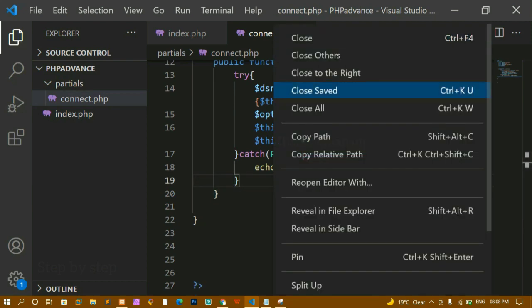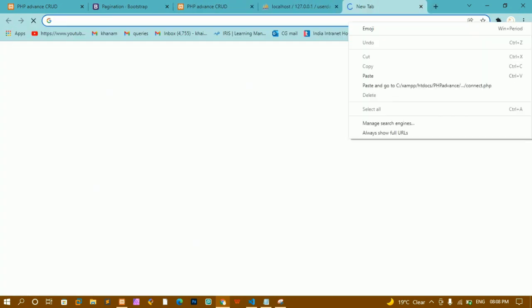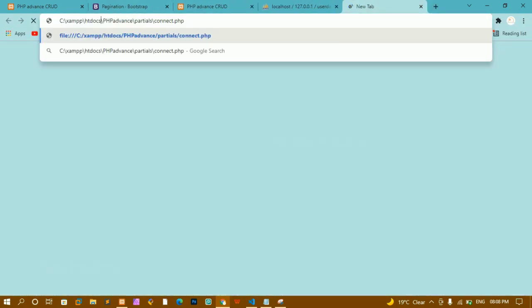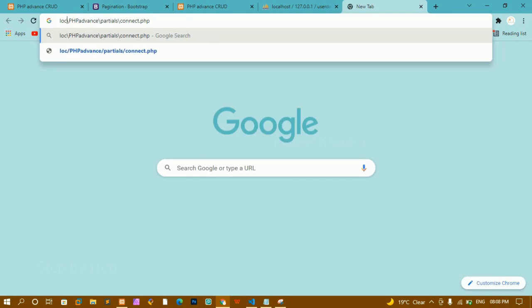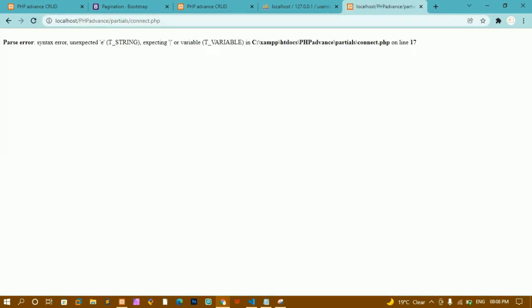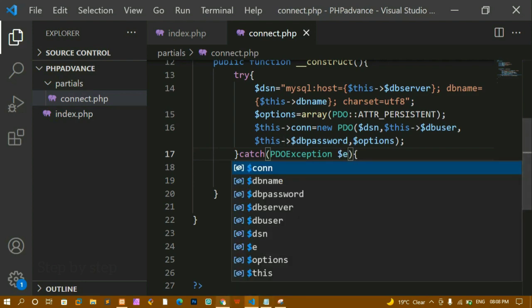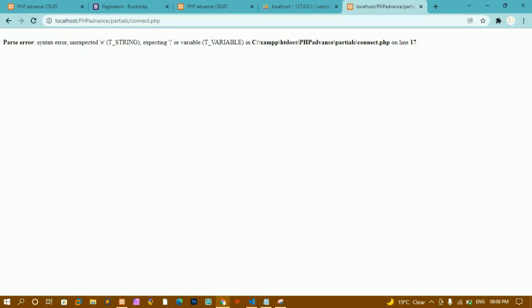Now if I copy the path and paste it here, it is not going to work. Let me tell you why. I'll remove this, localhost, enter. Okay, here I have one error, syntax error, expected E. Let me write $E here. I'll save this and refresh. Now I don't have any error, but it is not showing me whether it is connected or not.